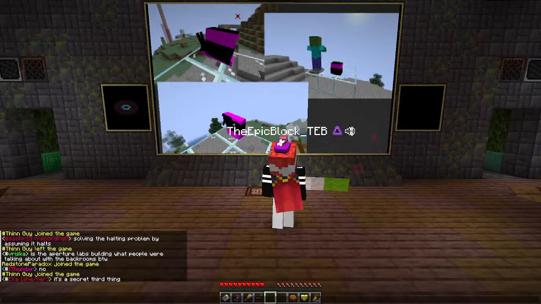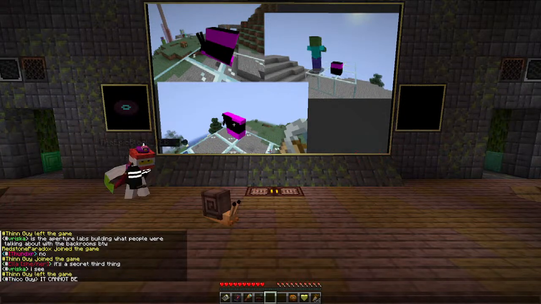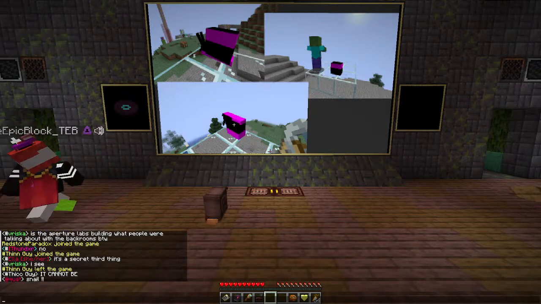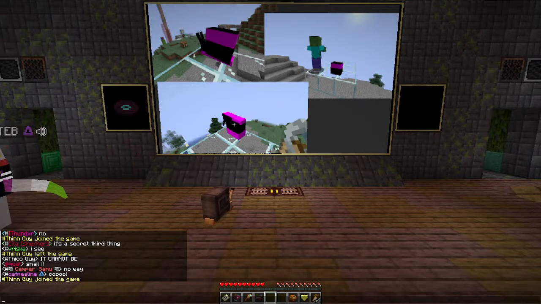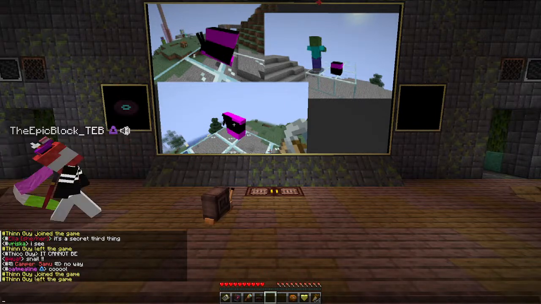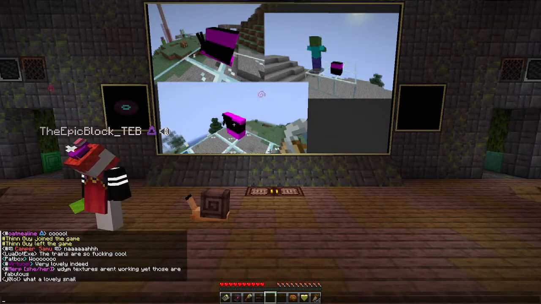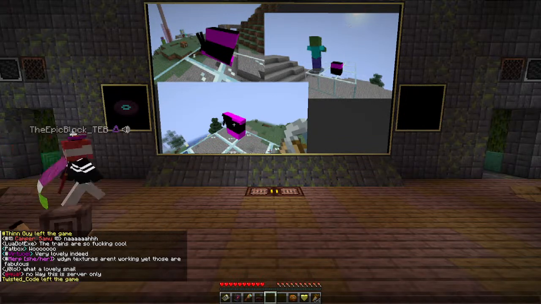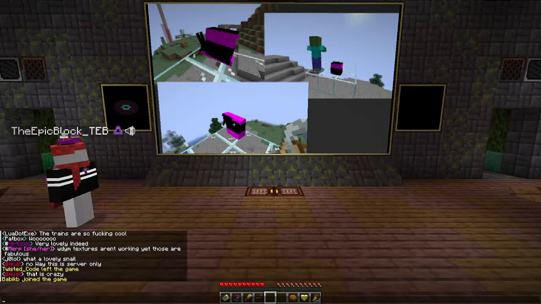Here are some results. This is the snail from Lovely Snails. Textures aren't working yet because I didn't have enough time. But as you can see, it is working. In the top left corner, we have a regular snail. In the bottom left corner, we have a Dinnerbone snail.